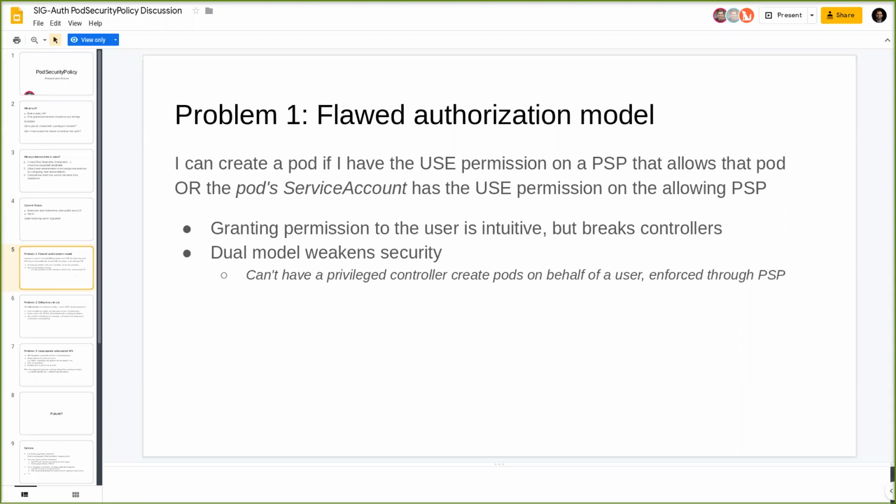Just a bit of background, the way authorization on pod security policy works is you create a pod security policy resource. That's a cluster scoped resource. But on its own, it doesn't do anything. And so what I need is an RBAC or some other authorization to say that I have permission for the use verb on that pod security policy resource that I've created. Or the pod service account, the identity that the thing you're creating is running with, has the use permission on the PSP resource. And so there's kind of these two different ways of using it.